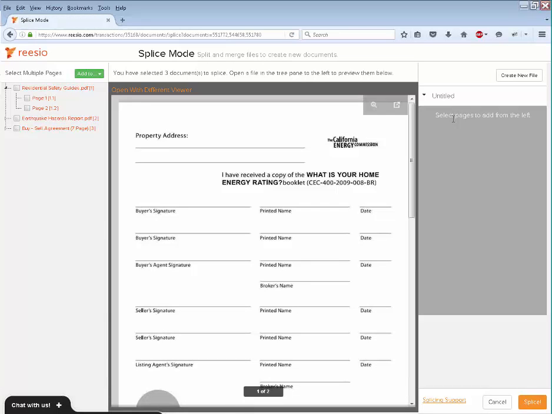When you splice a document, the first thing you'll do is give the new document you're creating a name. You can do that by clicking over here where it says Untitled. I'll just call it Training June 8th, since that was today's date, but you would enter whatever you want your new file to be called. Then on the left, you can see it has all the documents we selected to splice. It's expanded the first one and is showing me all the pages there. So I would just pick whatever pages I want.